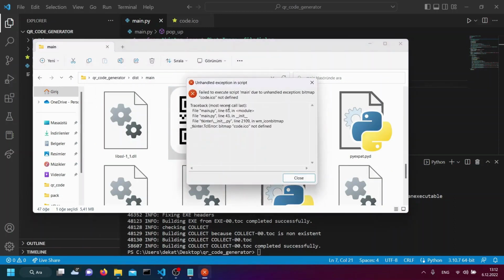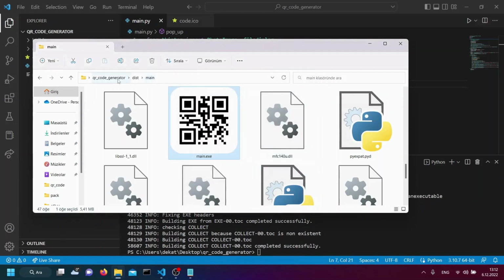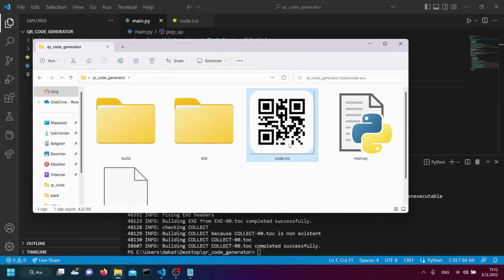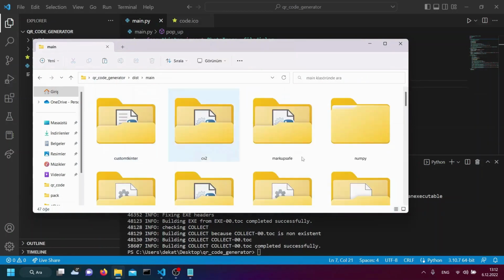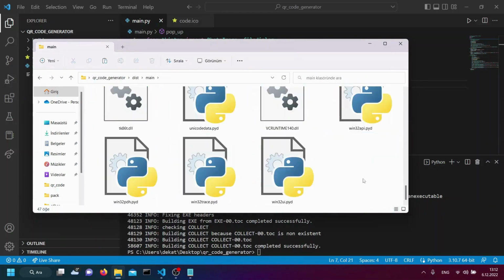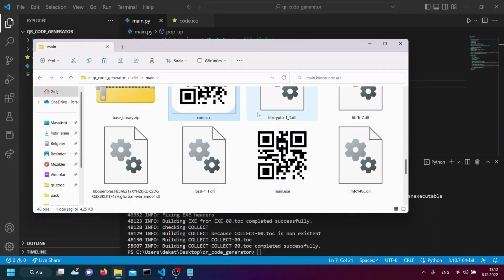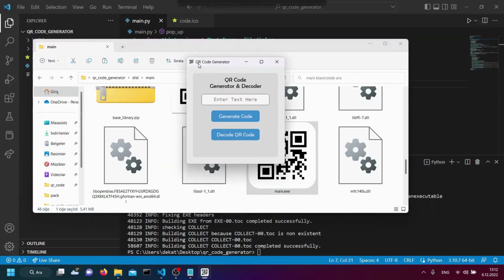Hold on, what's code.icon not defined? What? Oh god. Okay, so I forgot to add it like this. Just one sec. Okay, so since this is missing, it doesn't work. It expects this, but it should. Yeah, it works now.